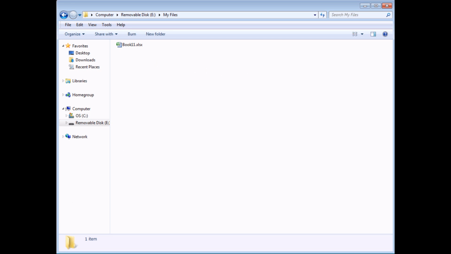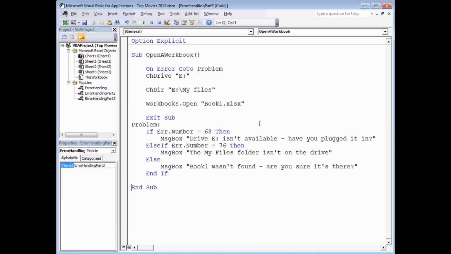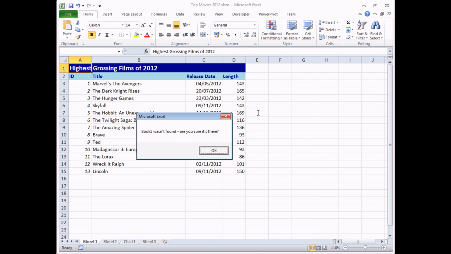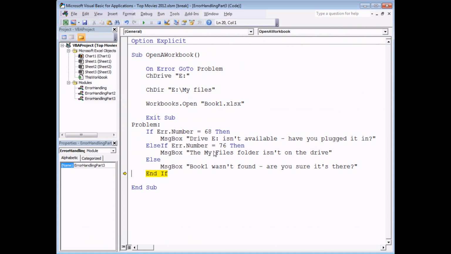So back to the VB editor. Step through again using F8. This line should work, this line should work, this line will fail, so I fall through to the error handler, and this time I get a slightly more generic message saying that Book 1 wasn't found. So end sub.